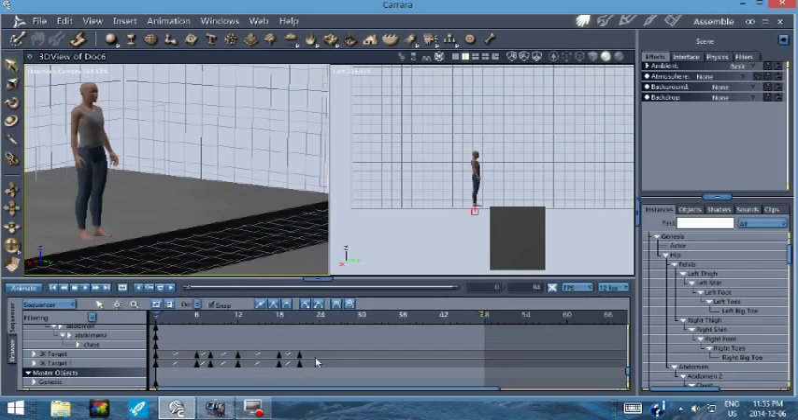So now you can just tweak the in-between poses, but it's not a bad start. I'll render this out and then post this at the end so you can take a look at it. Hopefully this helps some of you in your animation quest.